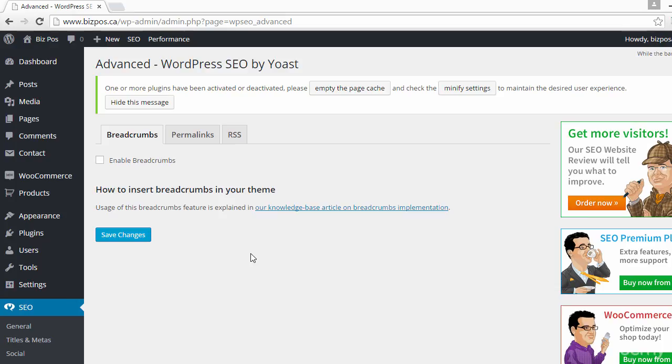The Advanced Settings page allows you to configure breadcrumbs, permalinks, and RSS feed related settings. First, breadcrumbs are great for internal linking because they define a clean path or trail to the page. These breadcrumbs also appear in search results, giving your site an extra advantage in the search results.